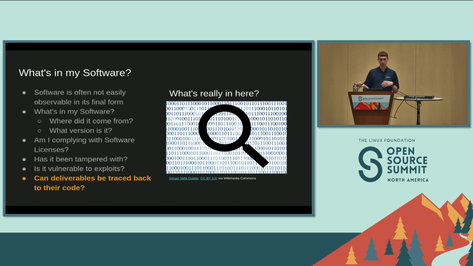Where did it come from? What version is it? Am I complying with the software licenses? We also would like to know if it's been tampered with, either intentionally or unintentionally. We want to know if it's vulnerable to exploits. Really, these are all just various forms of the same question, which is, can I trace the software I am shipping to my customers or distributing otherwise back to the source code that built it? We call that the software supply chain.